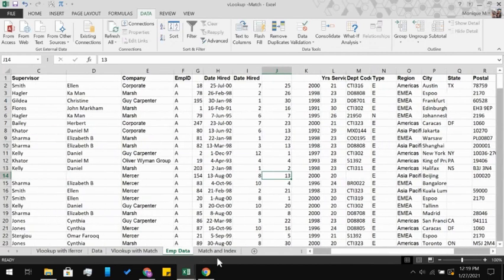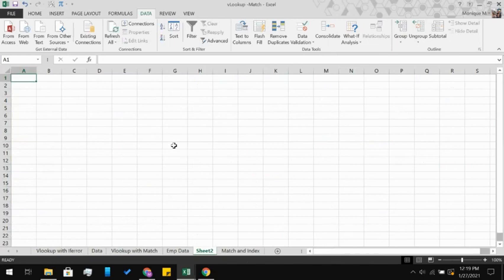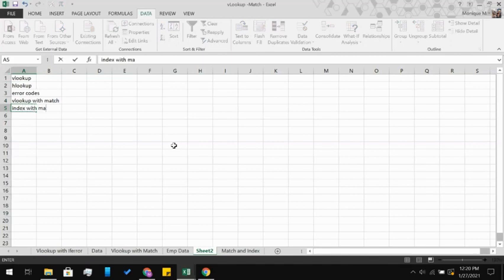Okay, go to a new sheet and let me brief what we have done since the beginning of the session. So if you can brief me what we have all done. Oh, we did VLOOKUPs, HLOOKUP. Just write down. We did VLOOKUP. Yeah. VLOOKUP with match. Index with match. What else did we do? We did more data validation.